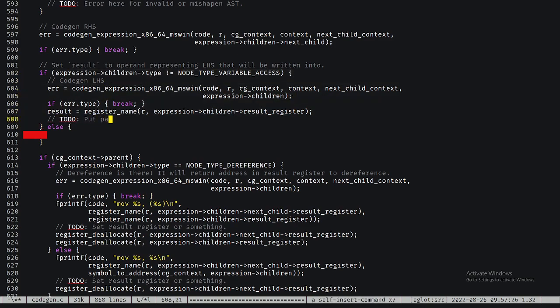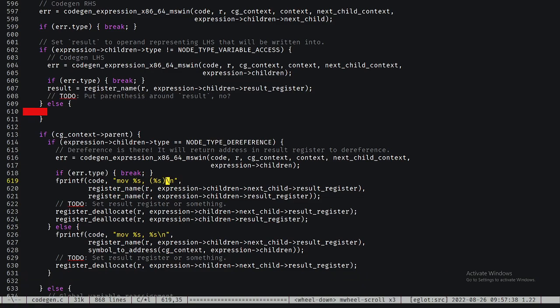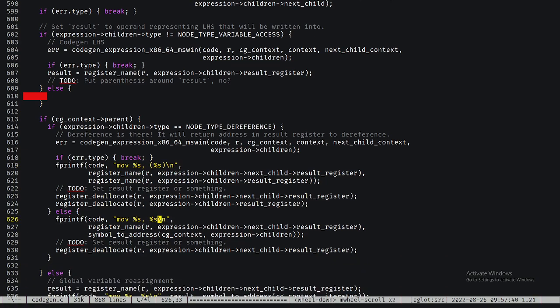So to do, put parenthesis around result. No? So else, this right-hand side is just going to be equal to symbol to address.